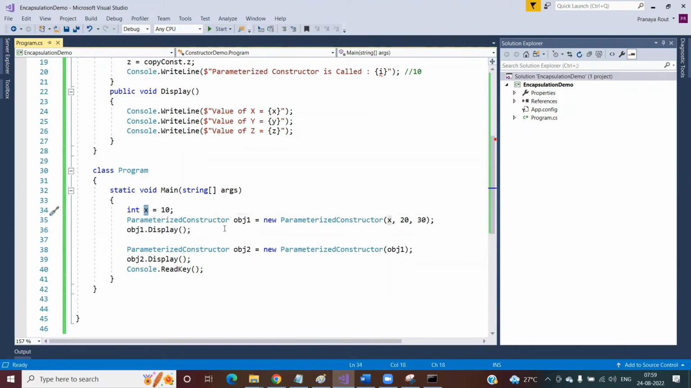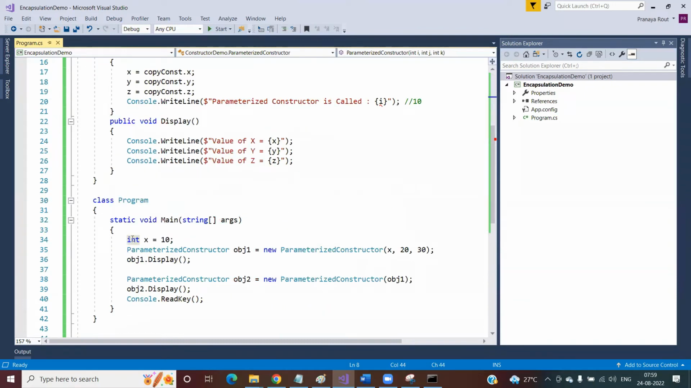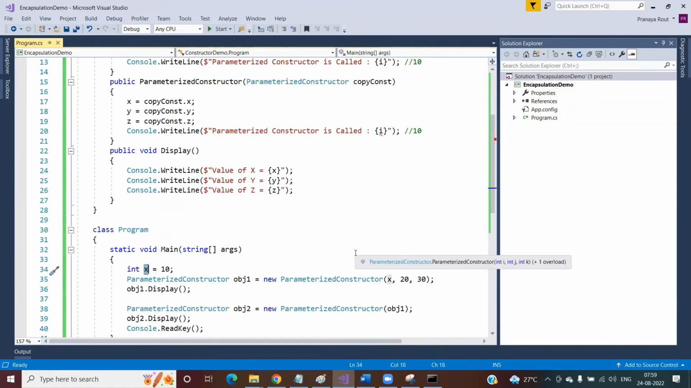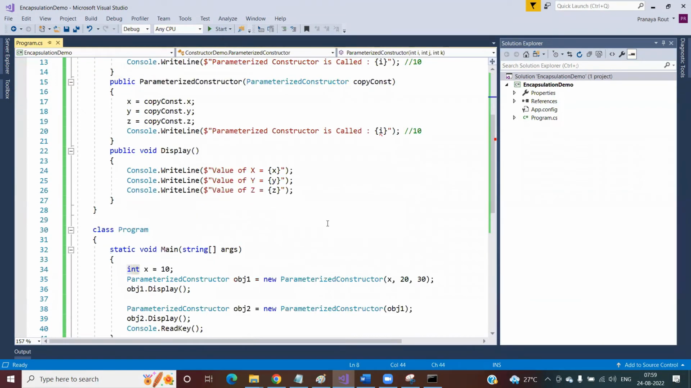X is a variable. What is the type of the variable? Integer. As the variable type is integer, I can pass x because the first parameter is integer. That means the type is the same. So here integer type, here integer type. So I can pass this x because x is a variable of an integer type, and that value is going to be stored inside an integer variable.